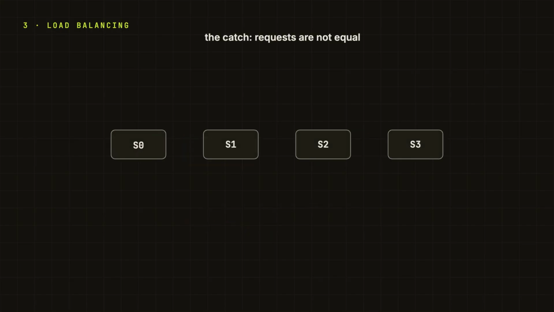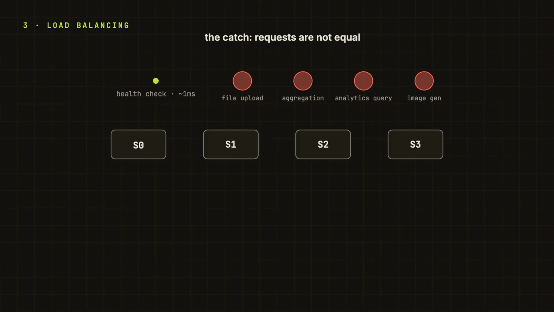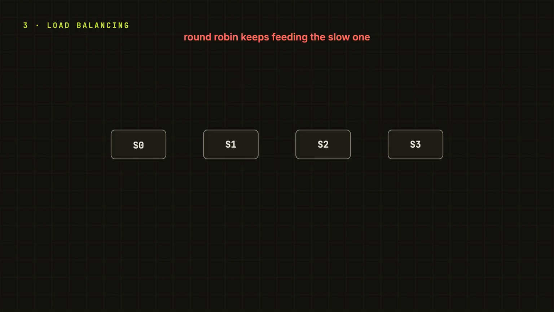If you think about it properly, real requests are not always equal. One request might be a simple health check that takes a millisecond, another might be a file upload, a heavy aggregation or analytics query, or something like image generation. So the cost of a request varies a lot based on what kind of request it is. Sometimes 100 times, sometimes 1,000 times. So let us say one server catches one of these heavy requests and starts to slow down. Round robin has no idea this is happening.